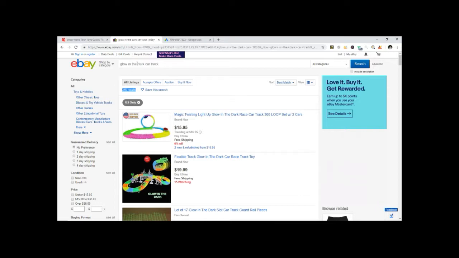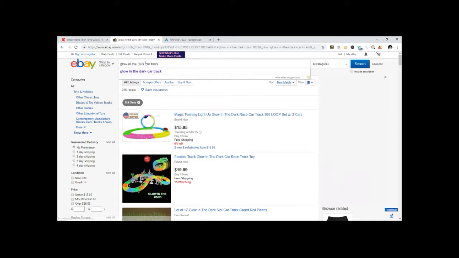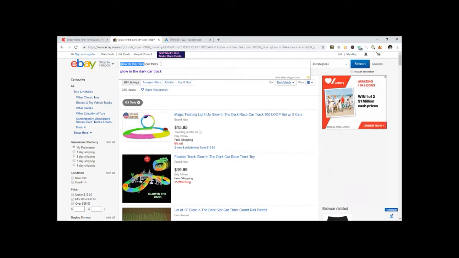The best option is a 3 to 4 word key phrase. But glow in the dark is 4 words itself. That doesn't describe what the product is, right? It's a car track. You can't just use glow in the dark. The keyword has to be very specific. But you want to keep it under 3 to 4 words in the key phrase.